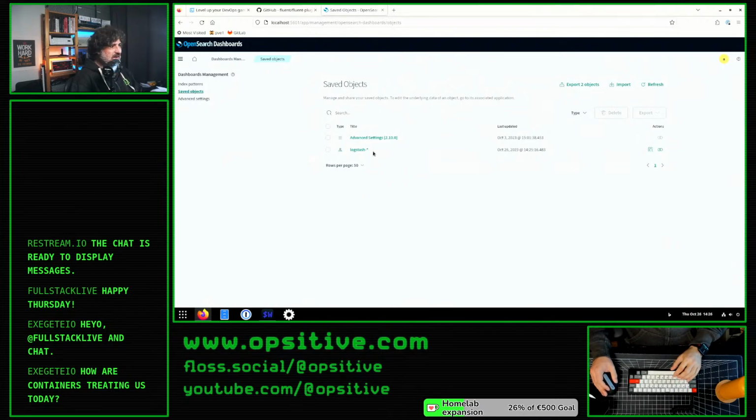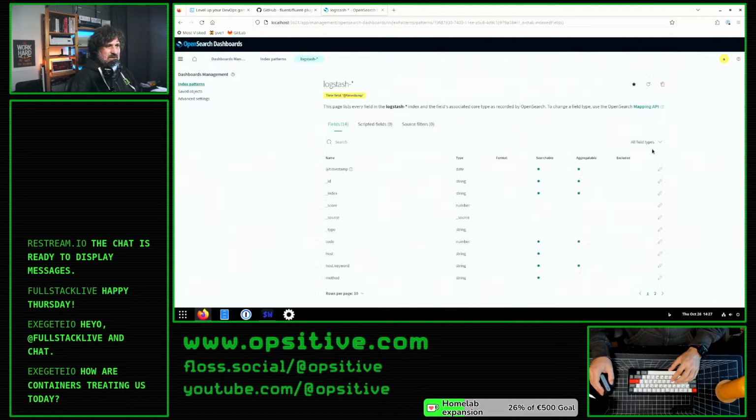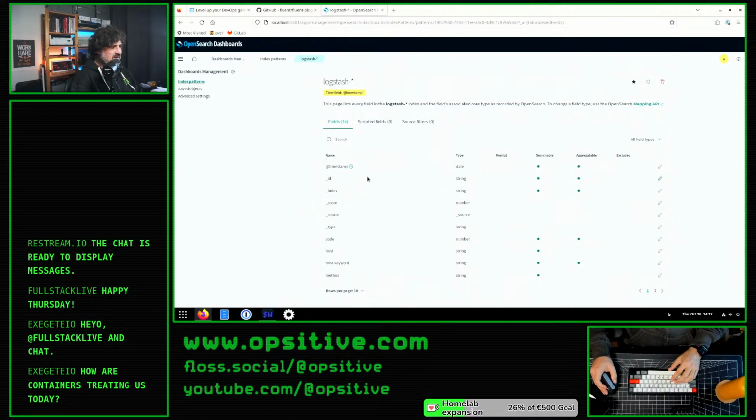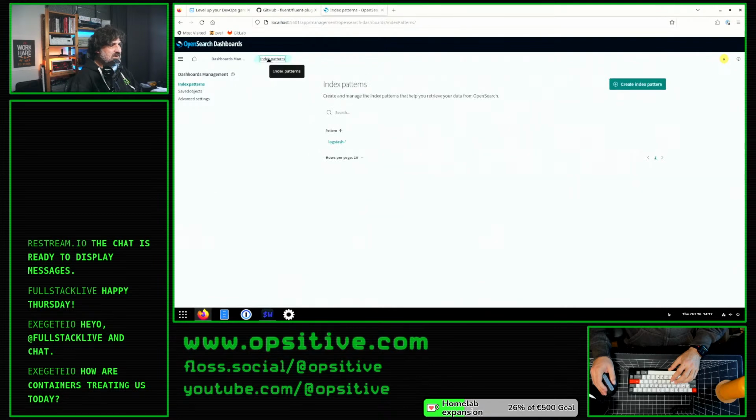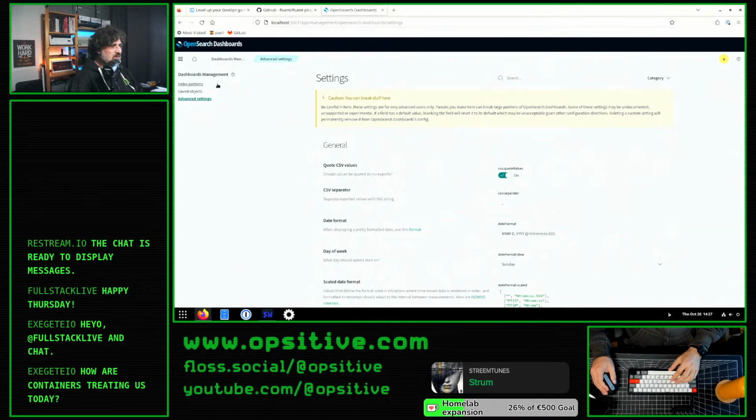Containers are working nicely so far, and now I'm actually exploring how I'll get my web server log details visualized. There is this inspect that gives me the same information as the index pattern. Now, how do I get from an index pattern to a dashboard?